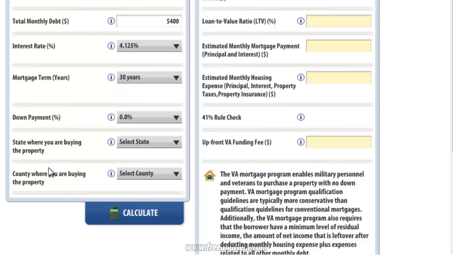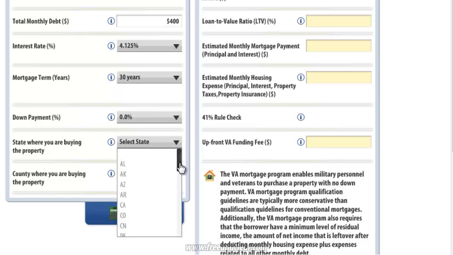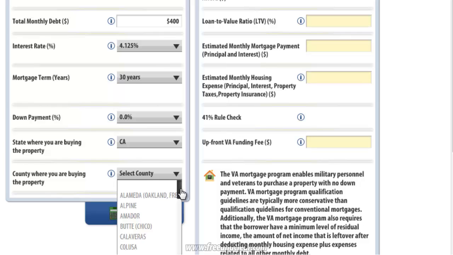The final two inputs ask the state where you are buying the property and the county where you are buying the property. These inputs are used to calculate the loan limit in your county. I'm going to select California for our state, and using the drop-down menu, I'm going to select San Diego for our county.